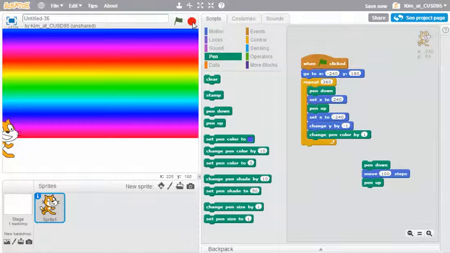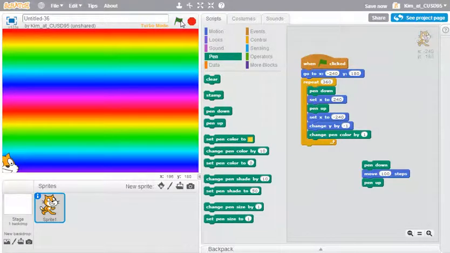I'll show you a trick, unless you knew this trick already. If I hit my shift key and I press the green flag, notice it says turbo mode. If I click the green flag now, it runs super fast. You don't want to do this with all your scripts because sometimes it makes a game that you can't play. But in this case, it helps us to really quickly draw those pens because they are a little slow.